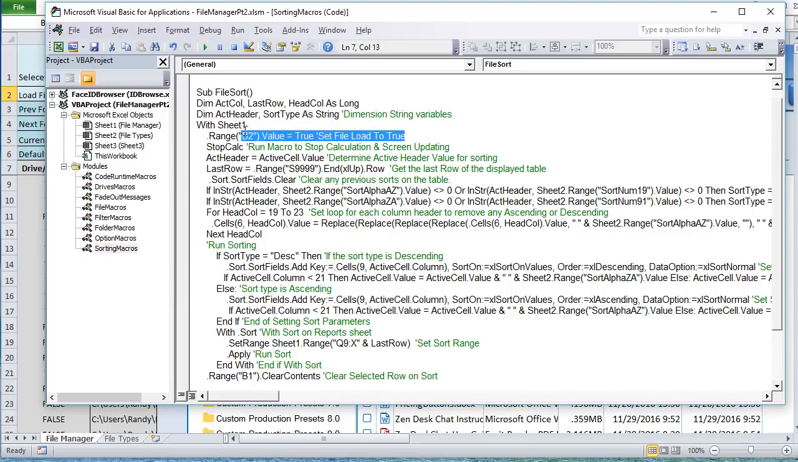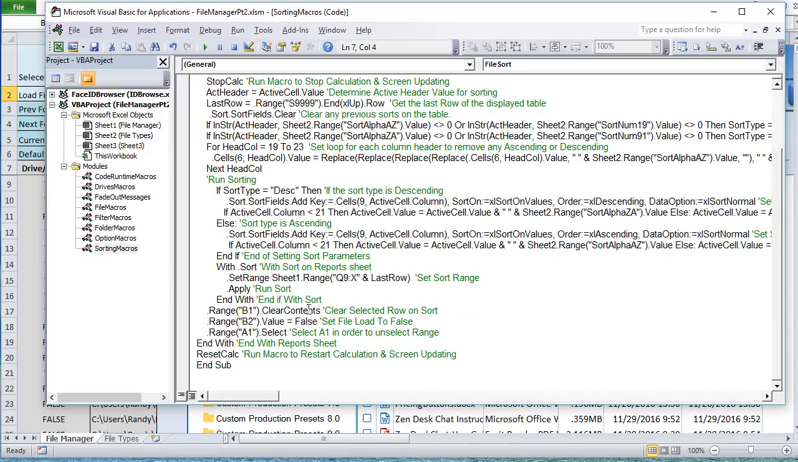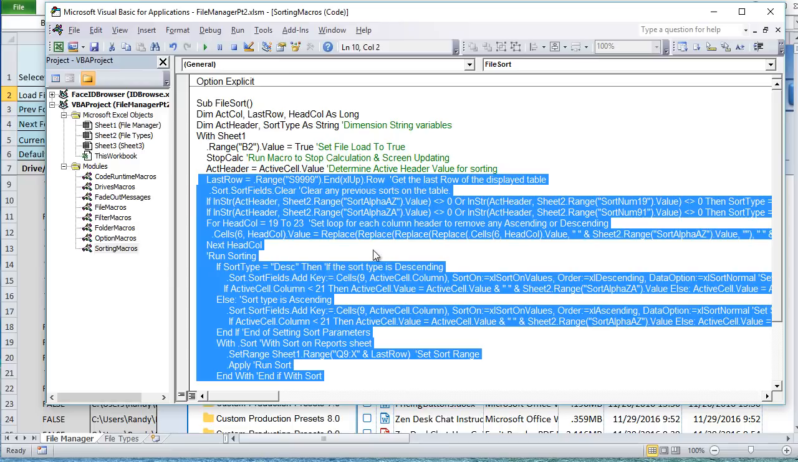That is the reason for that. And so we set B2 to true, so that means nothing else goes on. And before we leave this macro, we will set it back to false. But while we're working, we don't want anything to happen. It just helps prevent other things from happening.